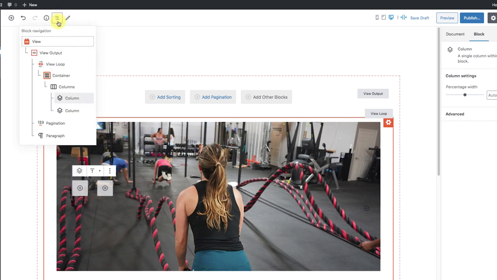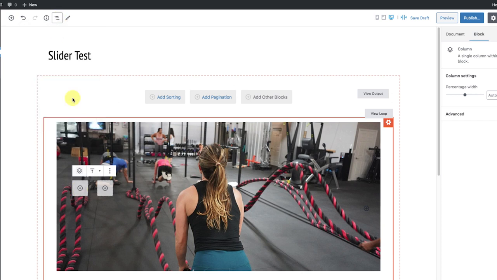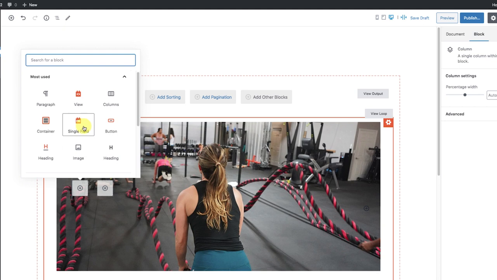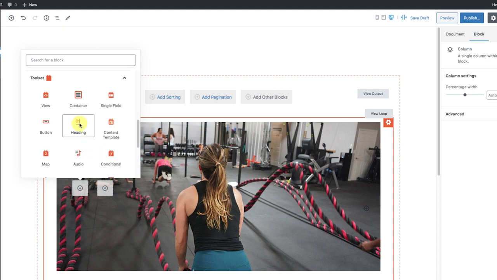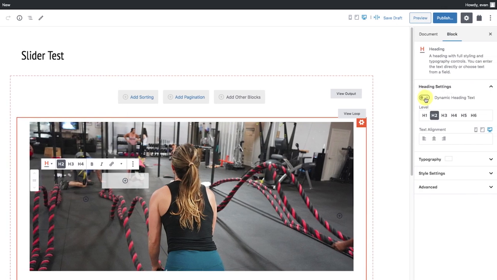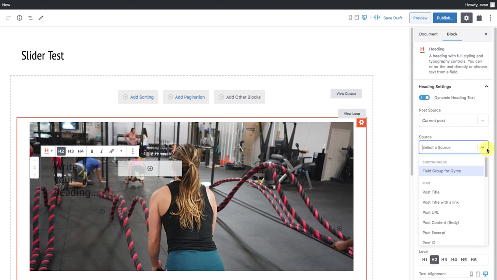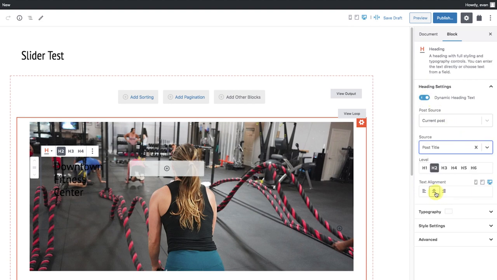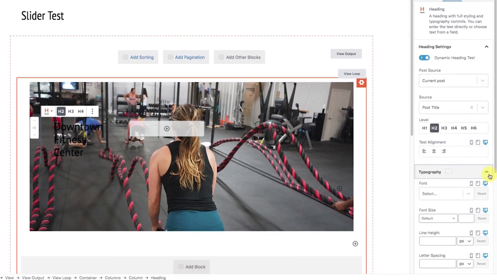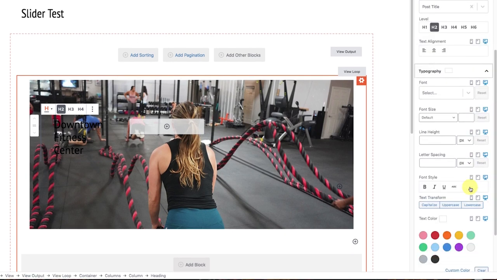Let's make sure we're still in our container. Good. Now let's add a Toolset heading. We'll dynamically bring in the current post's text, the source being the post title. Under typography, let's make the text white so we can see it.